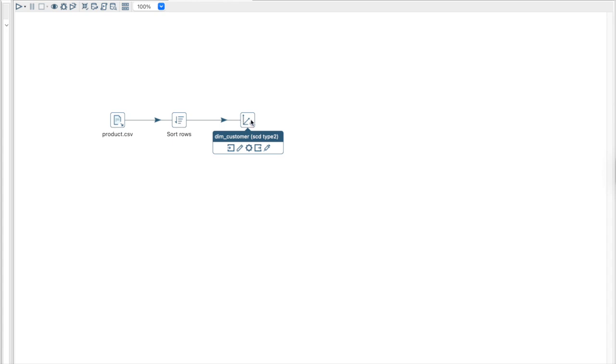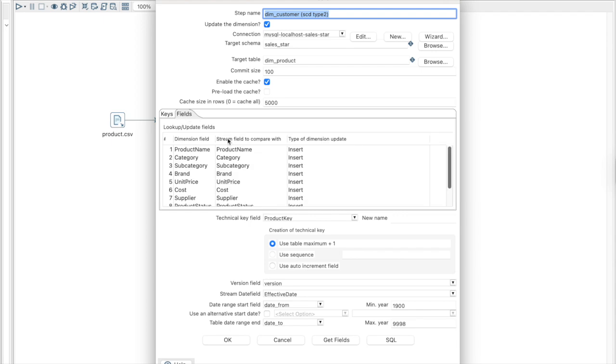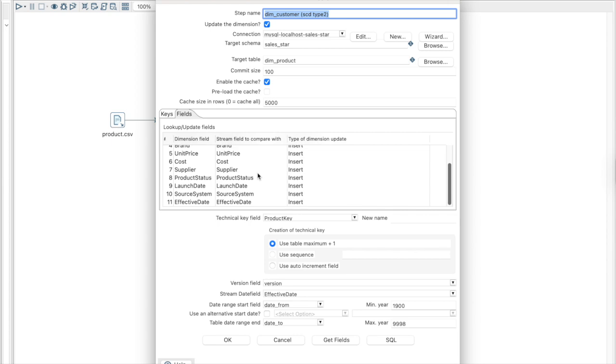And then you can see here, I'll click into this. So the keys tab shows that records are looked up by using product ID as the business key. So just matching products between loads. And then the technical key being product key. So this is just the surrogate key that gets auto-generated. So I'll click here into the fields tab. So this lists all of the attributes we're tracking for changes. So you can see all of these.